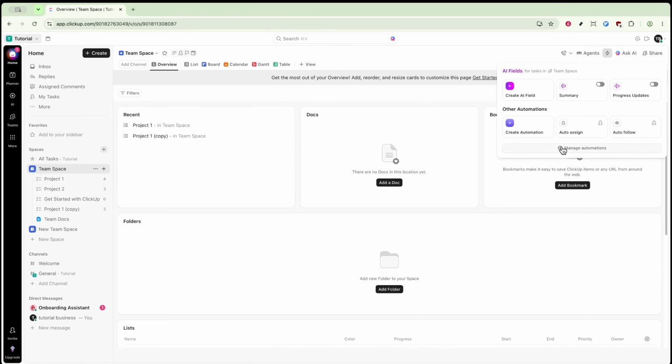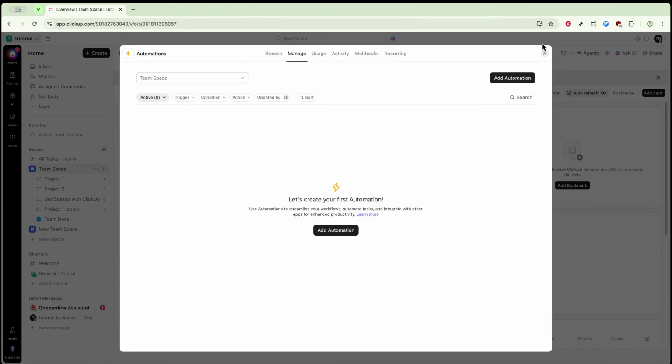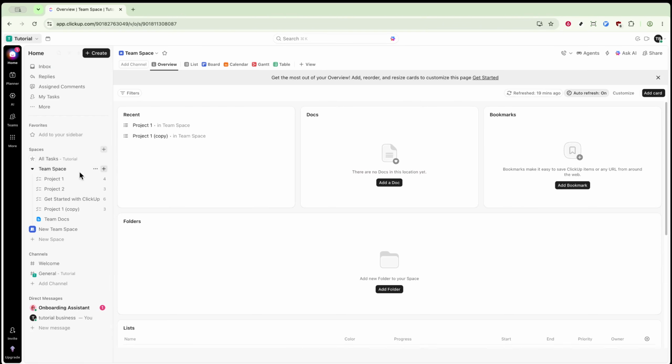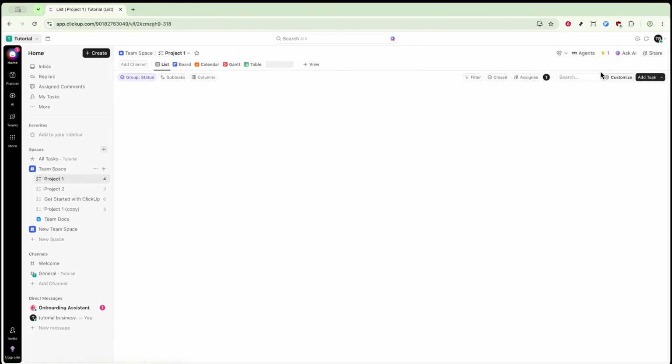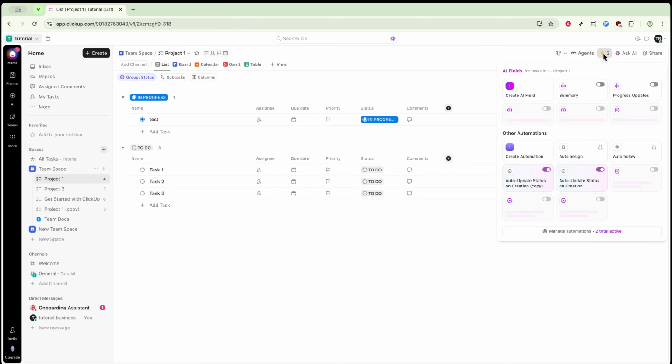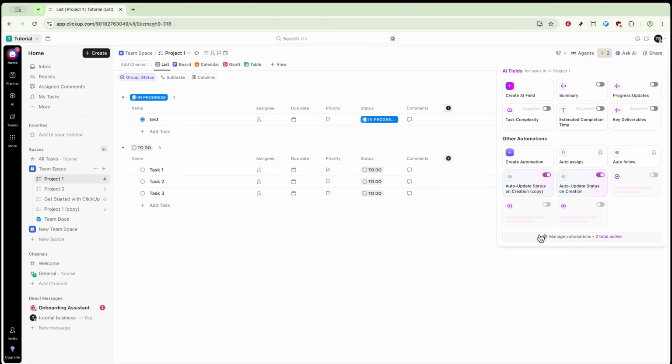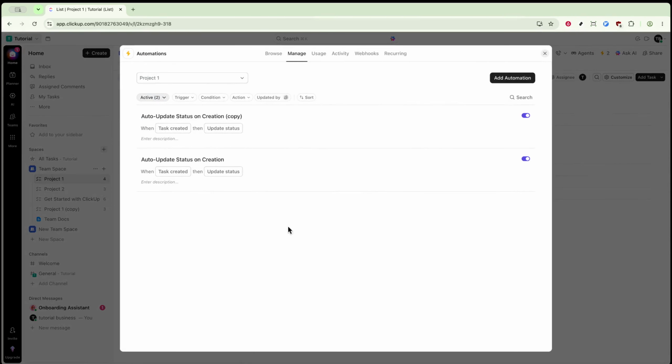A panel will slide open, and you'll see a variety of automation-related options. From this panel, select Manage Automations. This will take you to a dedicated section where you can see all the active automations for the selected area. In the Manage tab, review the list of active automations. Take a moment to carefully identify the automation you want to delete.